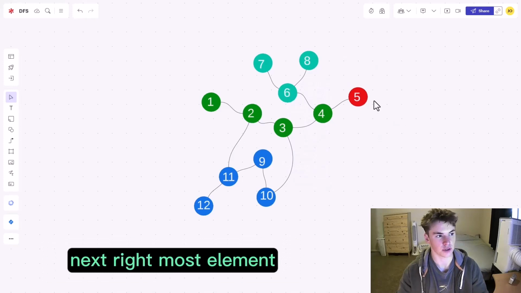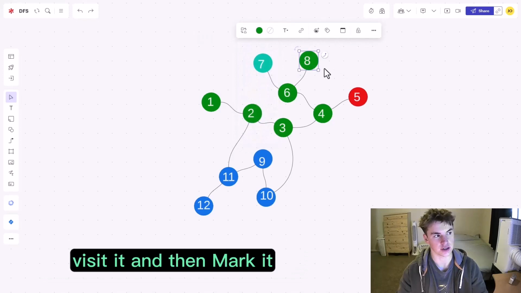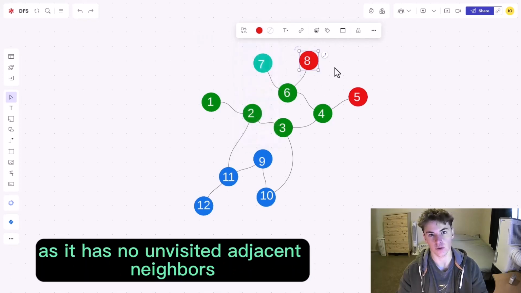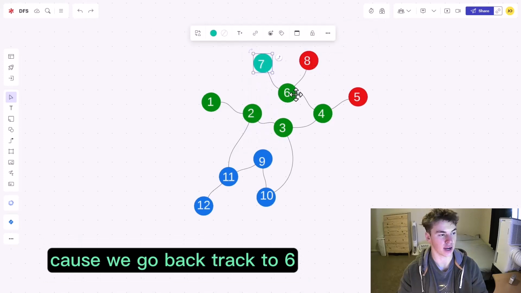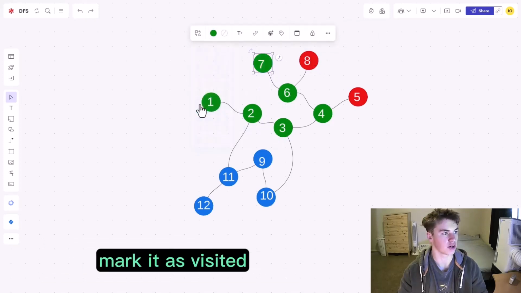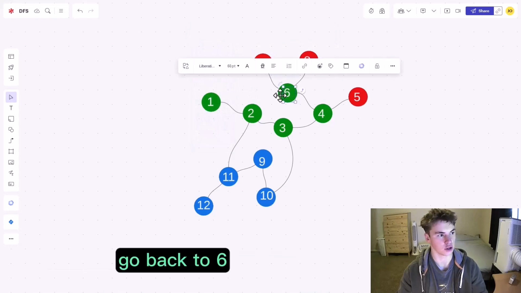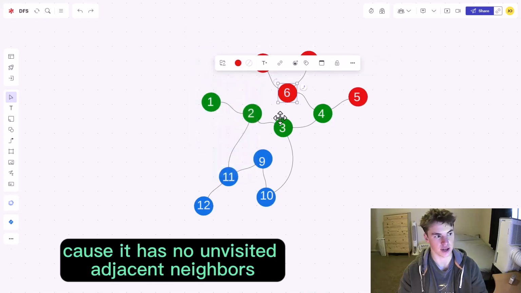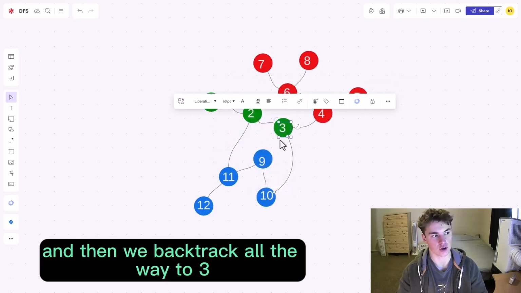Next rightmost element that hasn't already been visited is 6. Then we go to 8, visit it, and then mark it red as it has no unvisited adjacent neighbors. Same with 7, because we backtrack to 6, then go to 7, mark it as visited, then mark it as red because it has no unvisited adjacent neighbors. Go back to 6, mark it as red because it has no unvisited adjacent neighbors. Same with 4, and then we backtrack all the way to 3.